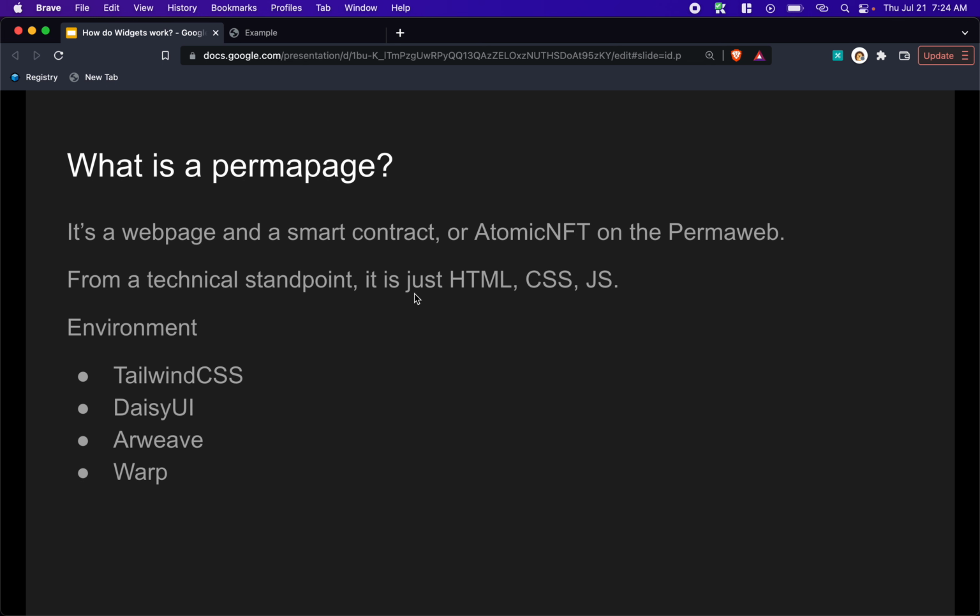Now, with permapages, there's a specific environment that you can take advantage of, especially in terms of look and feel. If you want your widget to match other elements on the page, the environment includes Tailwind CSS. So you do not have to worry about embedding CSS or uploading an additional file of CSS. You can just use Tailwind and actually use commands in the class attribute of your markup and tweak how you want your look to be.